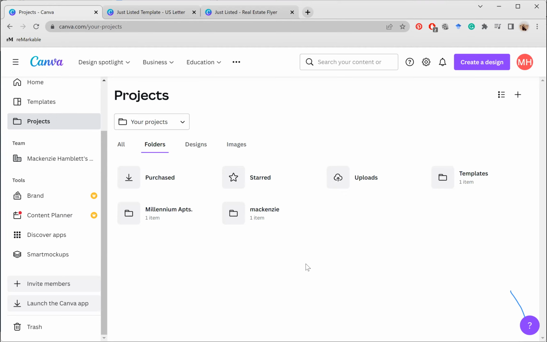So yeah. That's how you use the basics of Canva. Does anyone have any questions on Zoom in person?